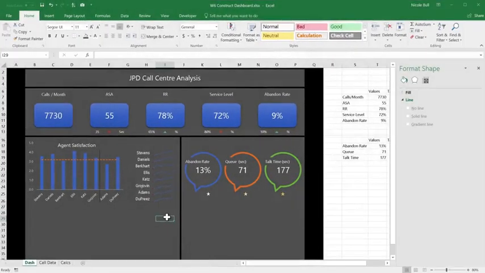So we've seen a quick introduction to working with charts, but in the next video, we're going to get really creative. So keep watching.